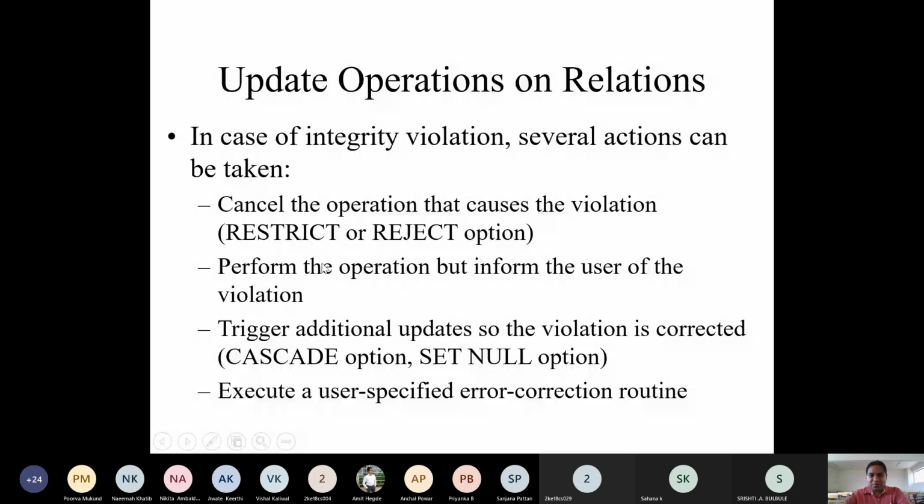Understanding? So perform the operation, but inform the user of the violation. When we try to do the operation, it will inform the administrator, and a kind of request will go to the administrator asking whether I am allowed to do this operation. Moving on, trigger additional updates so that the violation is corrected. I can use either the cascade option or the set null option.